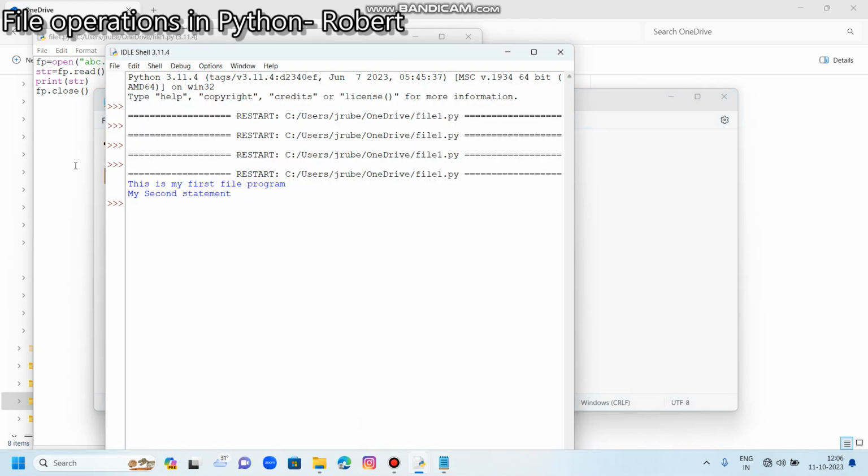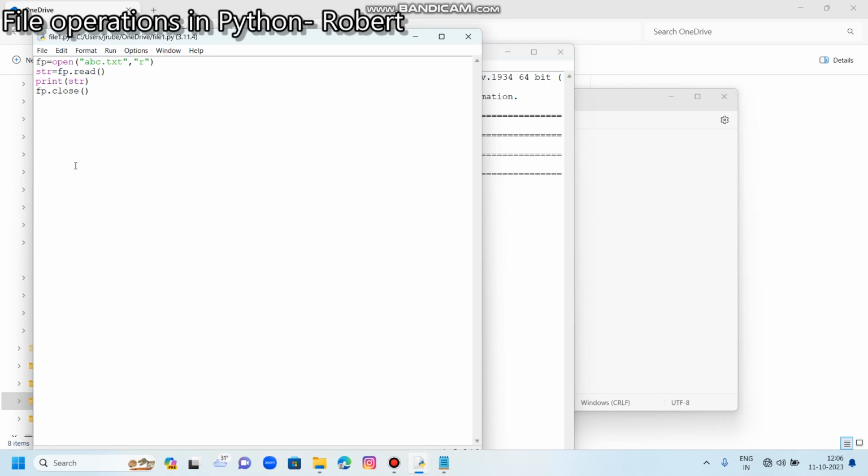So this is the way you have to open a file, you have to write into a file, and you have to append a file. Then you have to read the content of the file using the write method and read method.